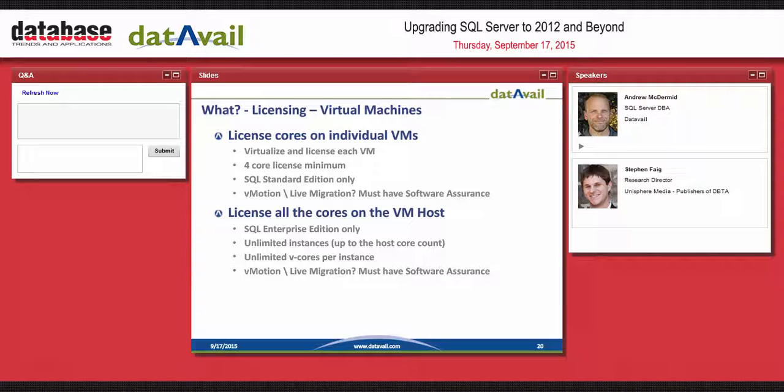It works a little bit the same for virtual machines. If you want to vMotion a virtual machine with SQL installed, you'll want that software assurance agreement. What else here on the VM slide? You can license each virtual machine individually with SQL Standard Edition. And that's kind of where the 4-core minimum might come in as far as licensing goes. There's no point in running a 1 or 2 CPU SQL Server in this virtual environment. Since your license is for 4 minimum, you might as well use all 4 of them. The other option, you can license the entire host as Enterprise Edition and run as many of the VMs as you like.